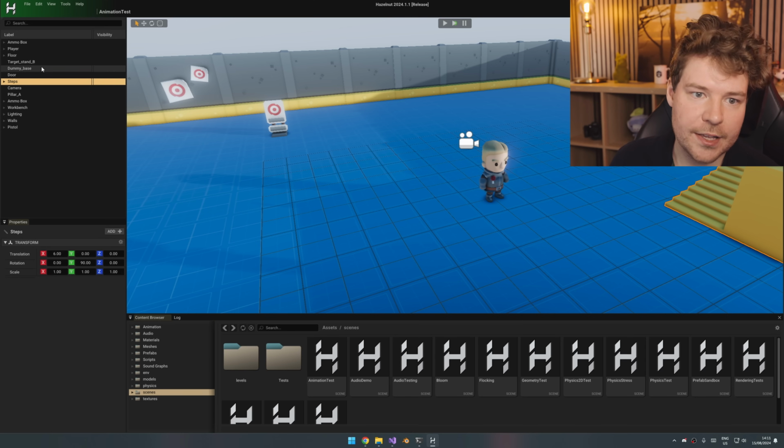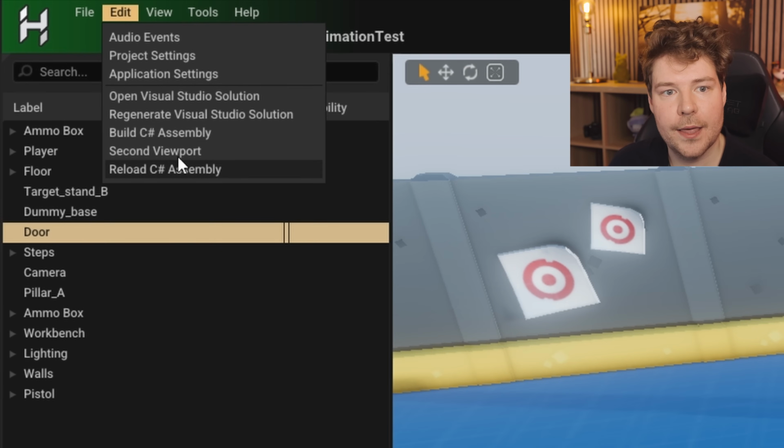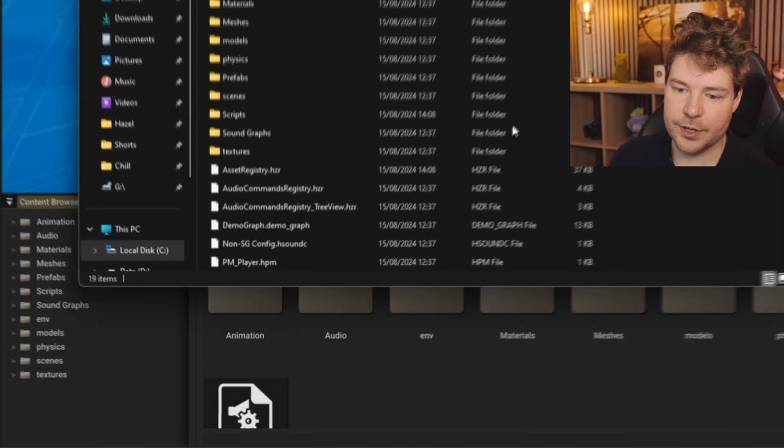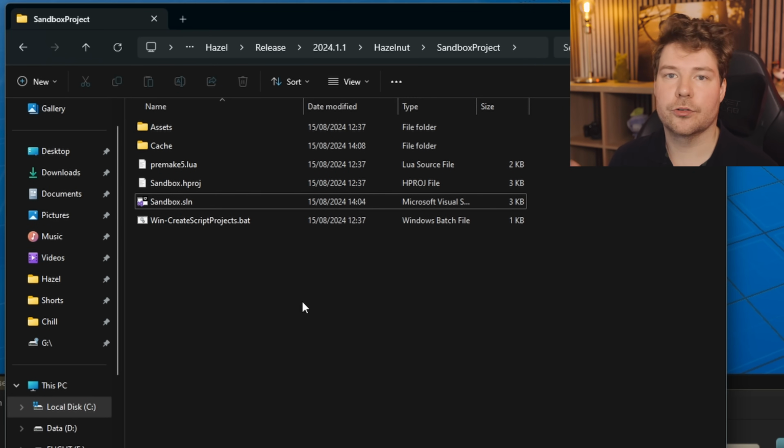You can obviously see how they're structured. And if you want to look at the C# code behind them, you can go to Edit and then Open Visual Studio Solution, or just in the root of this directory, if you show in Explorer, you should see in the sandbox project itself there is a sandbox solution, which you can also open in Visual Studio.